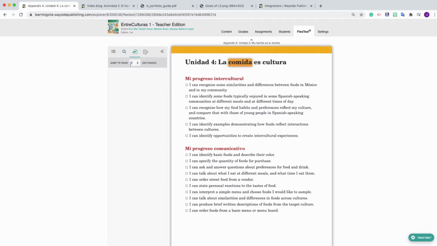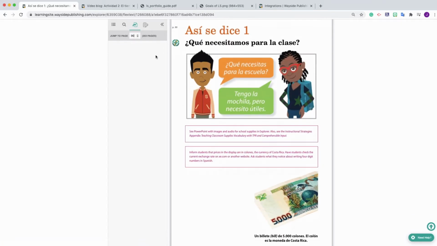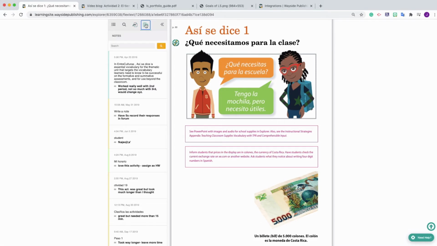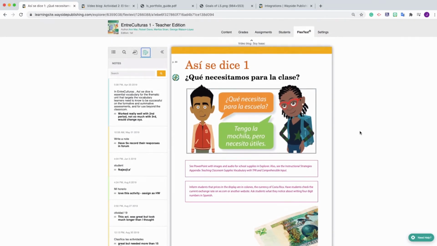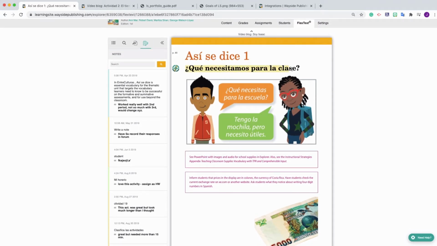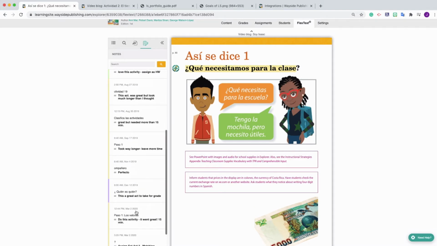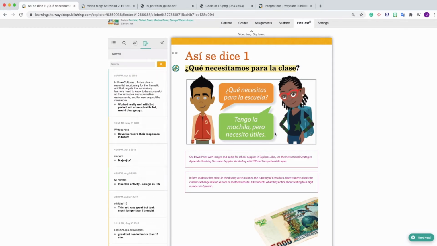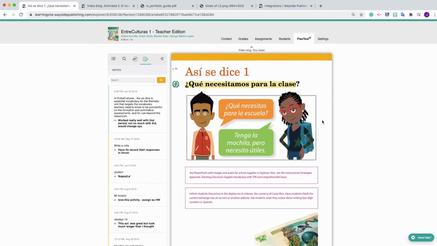I can also jump to page. So if I know for a fact, hey students, I want you to go to page 90, they can easily type in the page number right here. I can also take notes, and this is great to develop annotation skills and literacy skills, where we can highlight something, and then as a student, I might say, hey, this is a great tool to remember. And I can save it, and then I have access to all of my notes that I take along the way in my FlexText. It's a great tool for study guides.